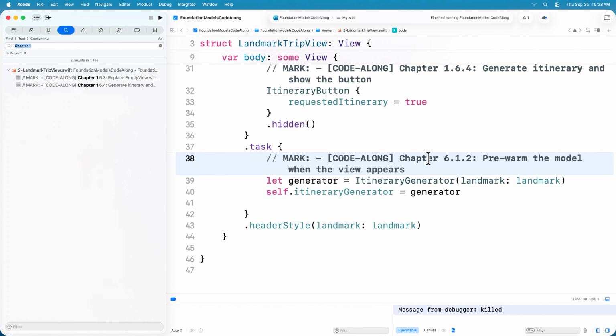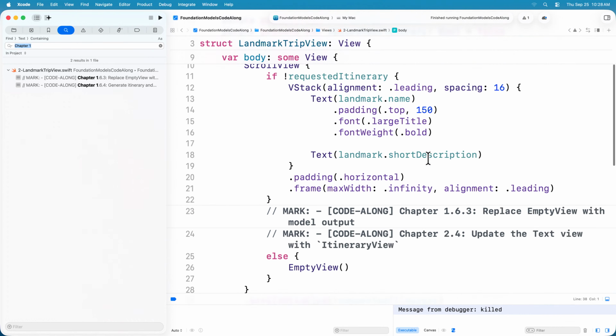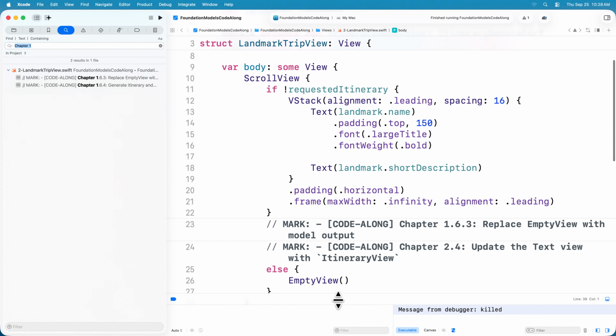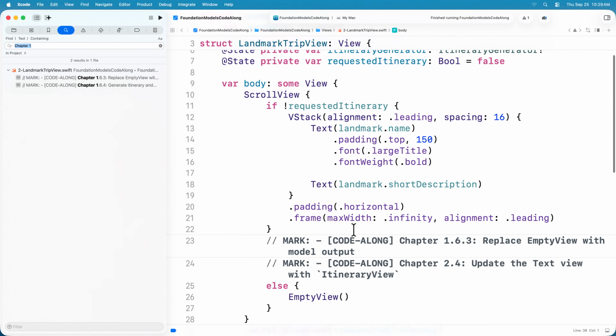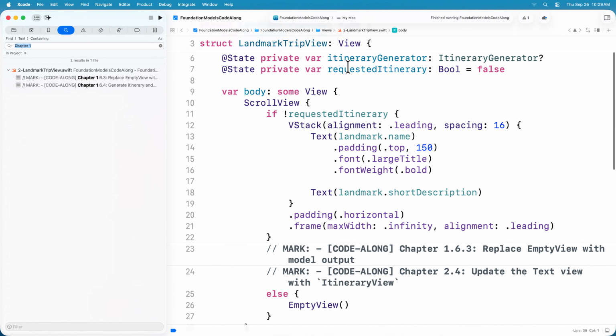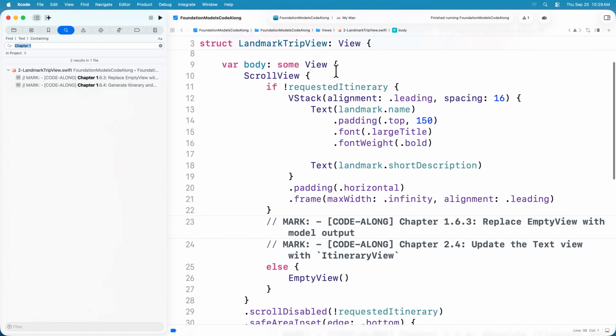The next change we need to do is to update our view itself. Let's take a closer look at the view. By default, we have a Boolean variable here called requestedItinerary. It is set to false. Because it's set to false, we load up the first view on top here, which is a text field that has the landmark name. We access it with landmark.name, and then we access the short description using landmark.shortDescription. This is what shows up when the user has not asked the model to generate an itinerary.